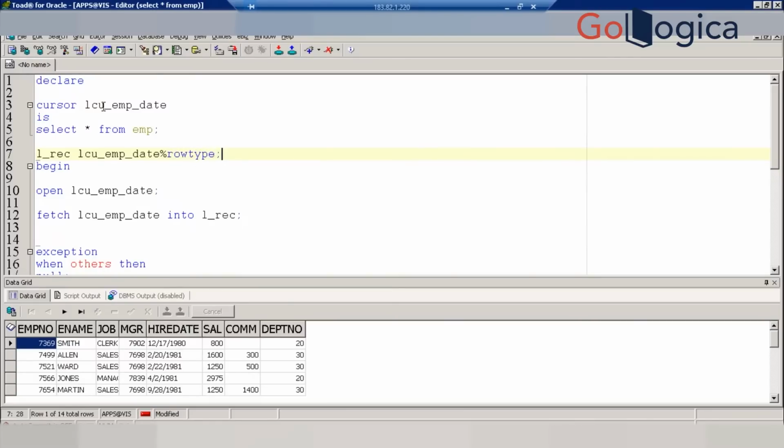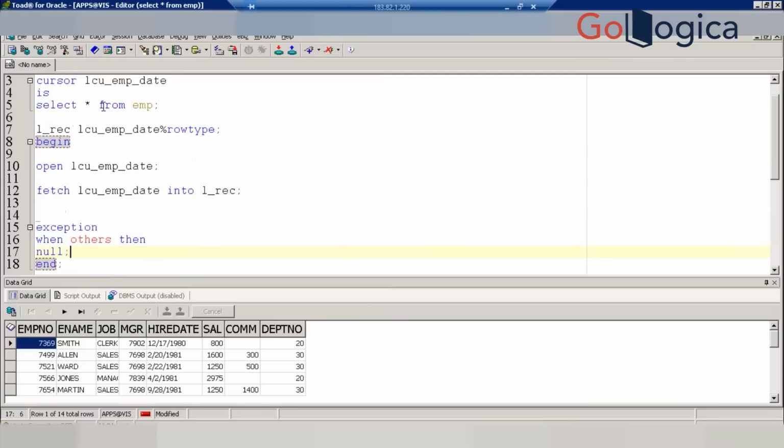Is it fine? Yes, sir. What next now? In fetch, we display the output with DBMS_OUTPUT. But here you are getting one record or multiple records? Multiple records, sir. Multiple records, how are you going to do it? What do you need to use?